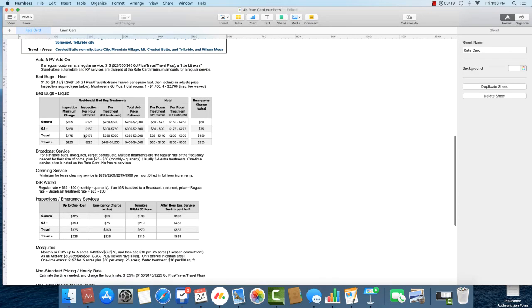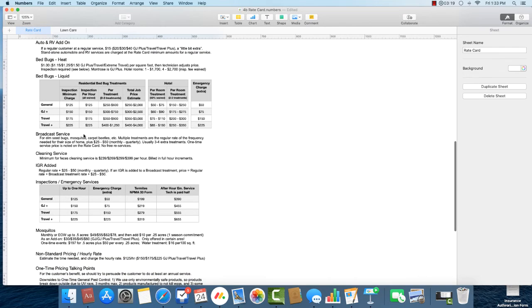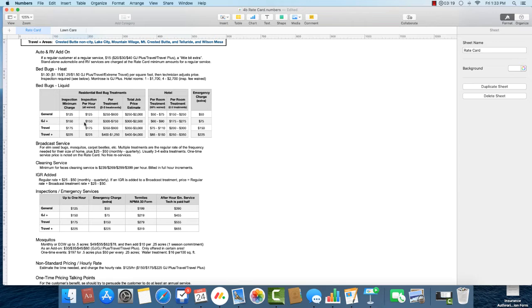Now let's go ahead and look at the back side of this rate card. The back side of this is going to be used a little bit more for technicians, and so listen up. Although sales reps, you'll use some of it. An auto RV add-on. This is for somebody that already has regular service with us, and they want us to treat the RV while they're there. That's fine. It's $15 extra for whatever they're paying. So if they're paying $99 quarterly, and they want us to do the RV, it would just be an extra $15.